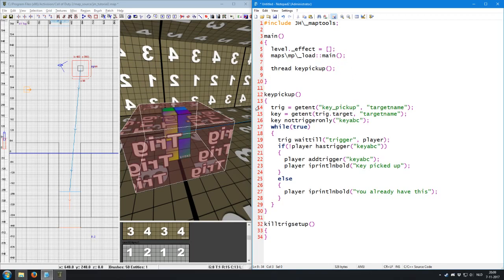Which I'll also call. But I know that in this function I will not put anything blocking. So no whiles, no waits, no wait tills. So I don't need to thread it. And as such, I can just get my initial trigger. I can also get my fizzler. And even my actual kill trigger.